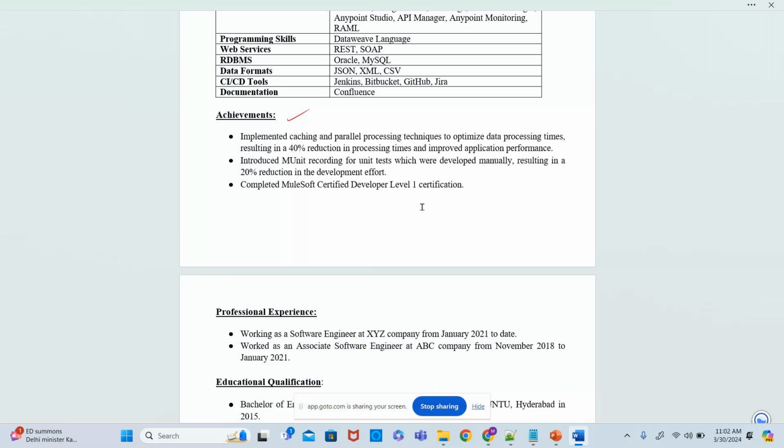And I identified one more thing. What is that? Previously, they were using unit testing with manual test cases. They were trying to develop manually, my team, because they don't know how to use the recorder. For example, now there are 10 developers. They're all doing their units manually. I took 2 to 3 sessions, and then they know how to use the unit recorder.